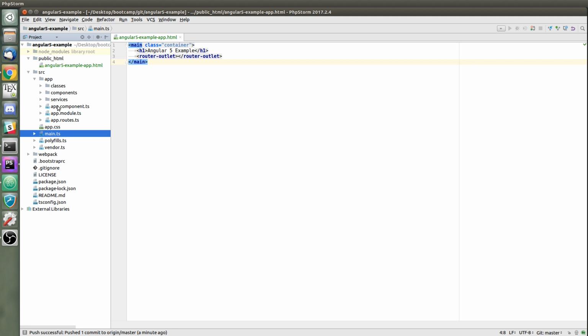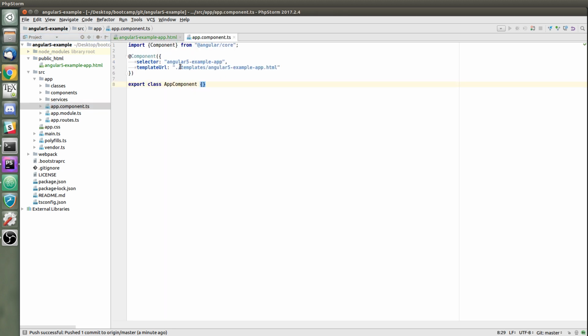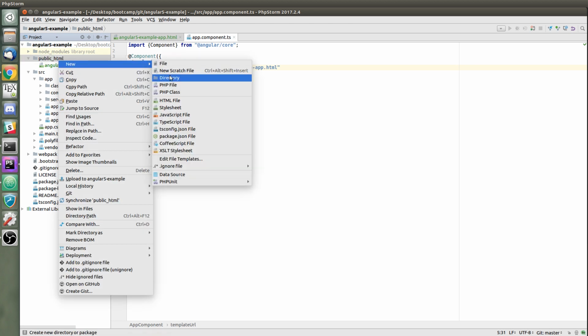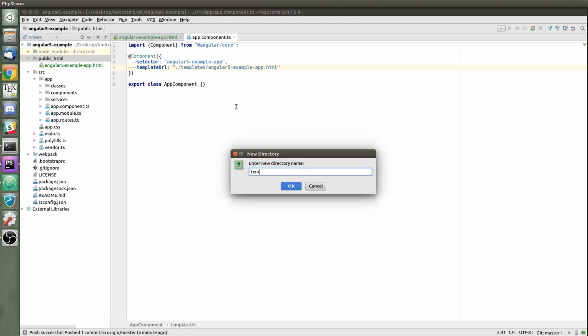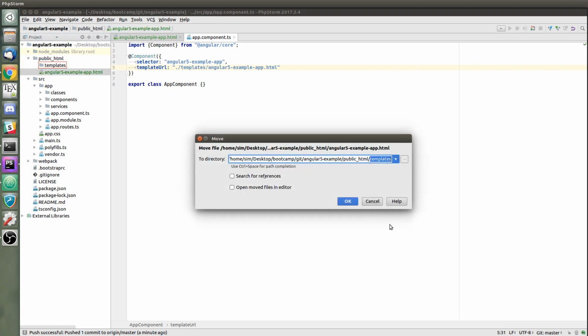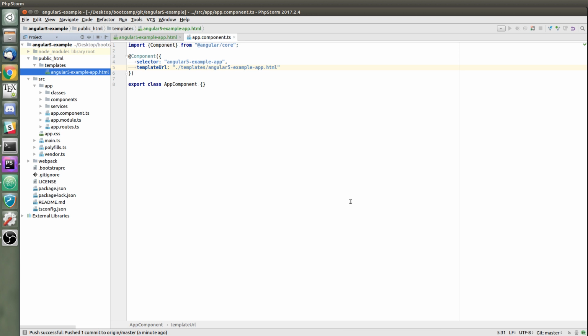In app.component, we said templates Angular 5 example app.html. Again, before committing, I have actually put this in the wrong directory, so I'm going to go ahead and create a directory called templates here, and then drag this thing in. Again, be careful about pathing. Okay, now that I've fixed that, templates Angular 5 example app.html.